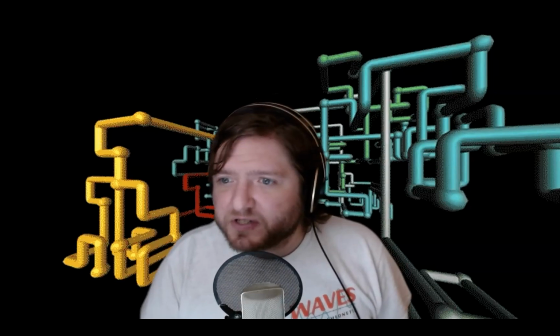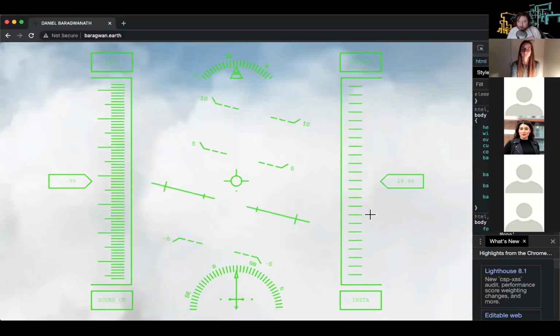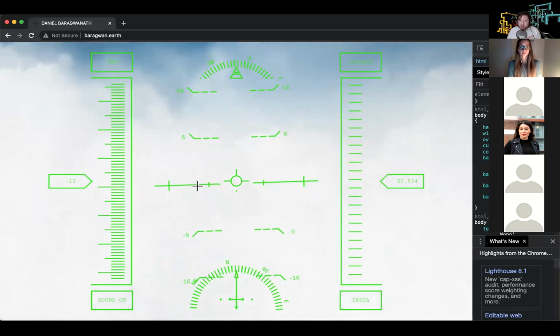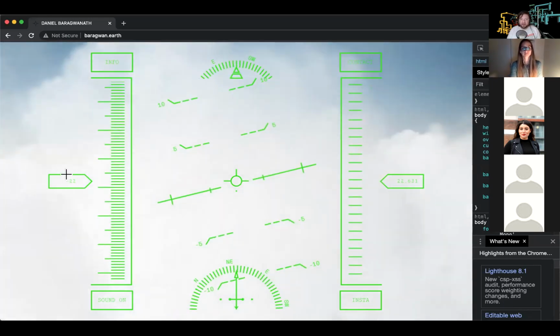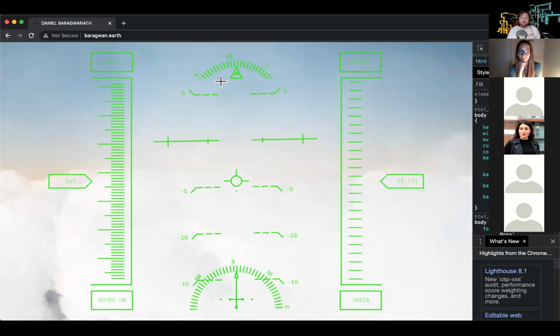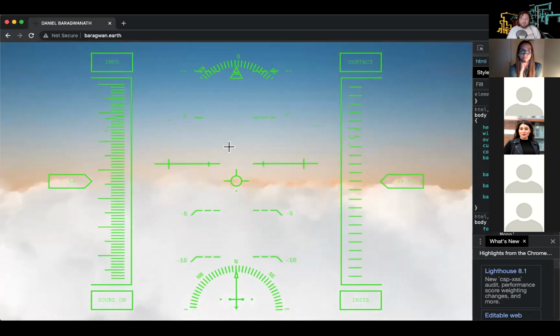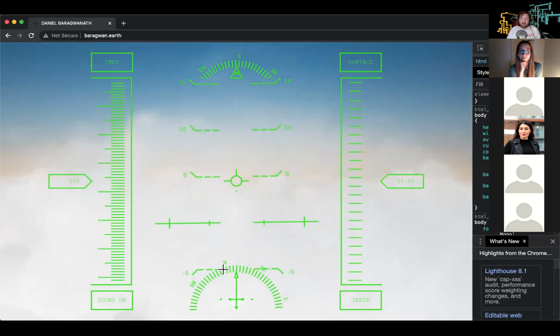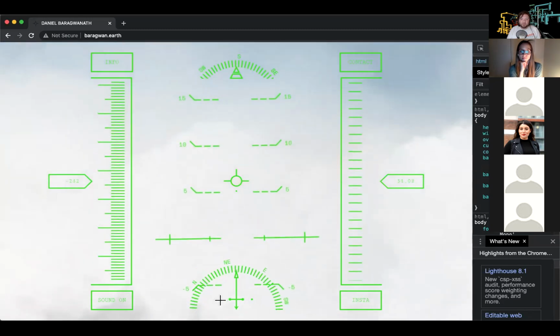So let's start with this Baraguan Earth. So this is really wild. We've got multiple layers of animation happening here. We're tracking the motion of the mouse.